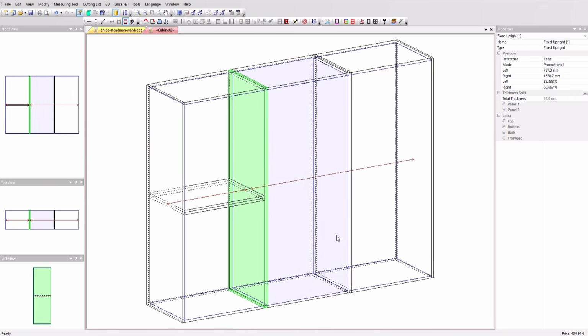If this is the way in which you're manufacturing, it's going to be much, much faster to make multiple cabinets in a single cabinet mode in PolyBoard. I hope that's been clear and helpful, and thank you for watching.